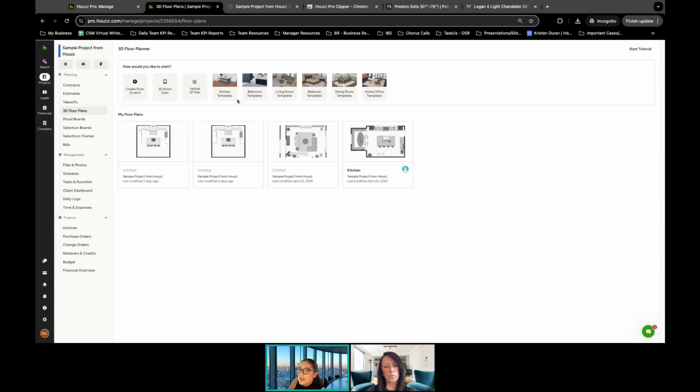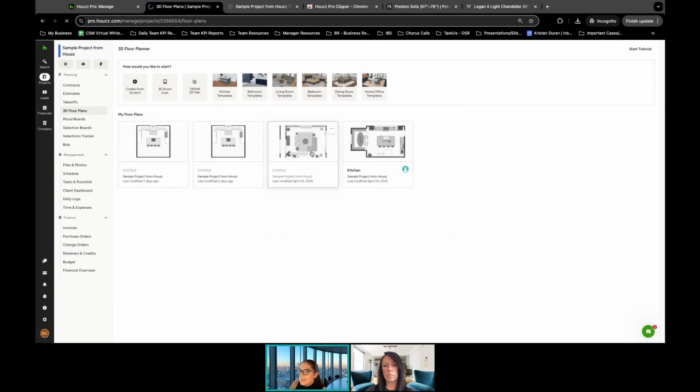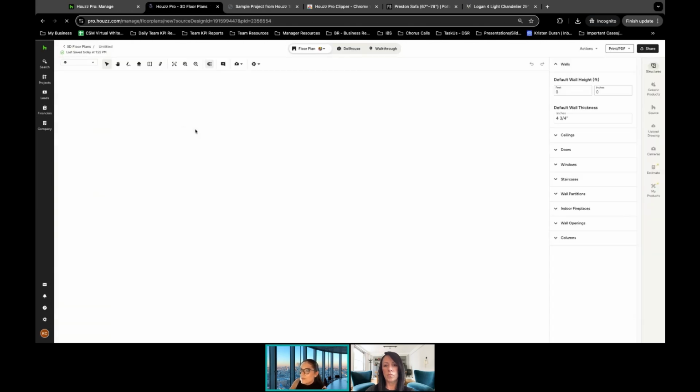We do have templates that you can work off of, and I recommend this if you're just getting started in the program, to be able to take a look at the functionality versus having to start from scratch. I'm going to go into bedroom templates. We have a few here that you can preview beforehand. I'm going to click use template just to give you the visual. I'll give it a moment to load.